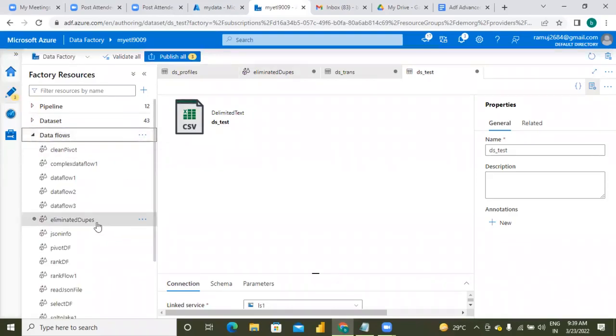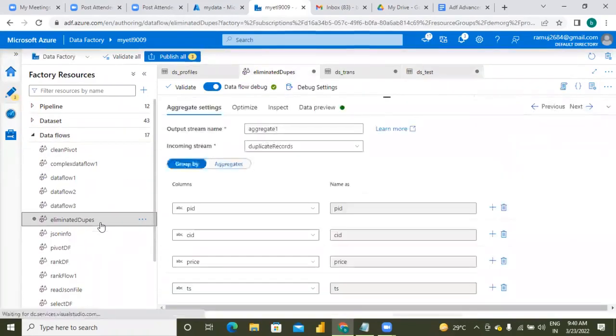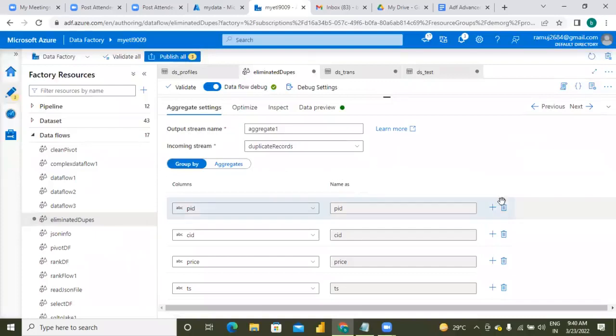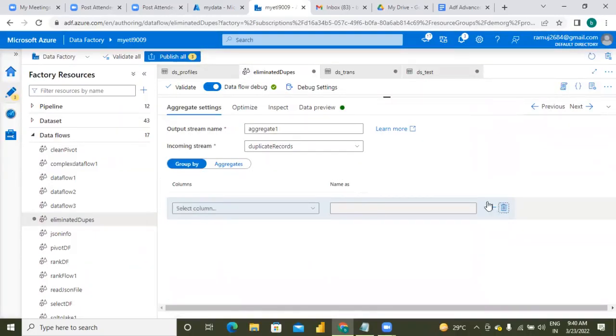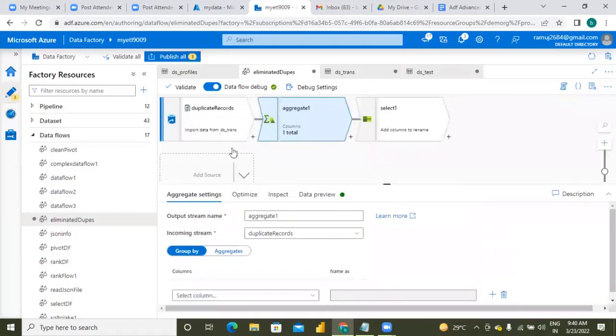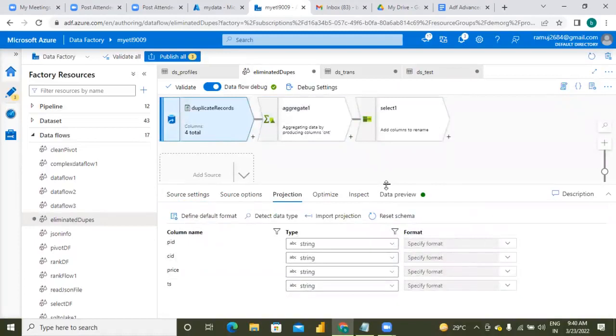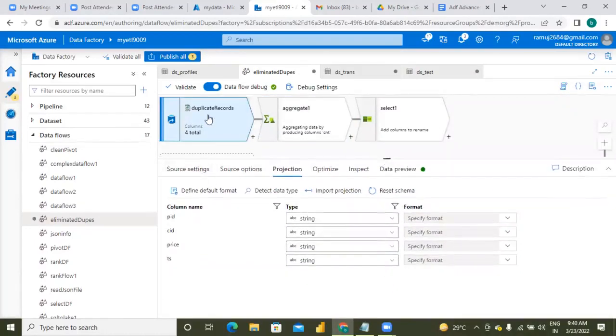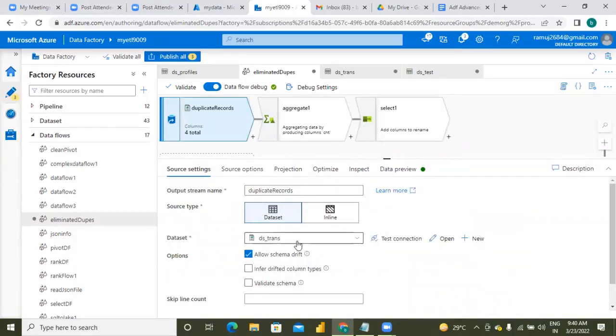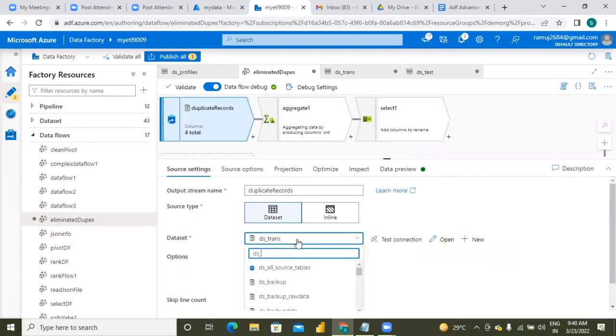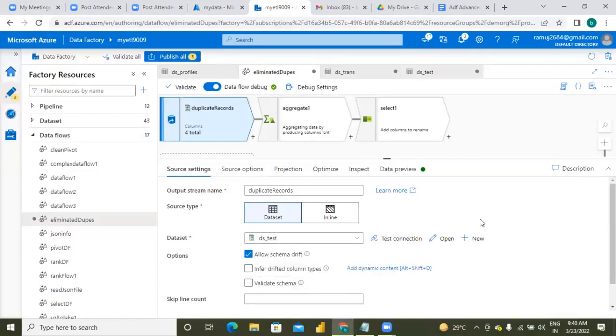Come to the same data flow. I'm removing all the things. In the source settings, I'm changing the file name to ds_test. Just preview this.